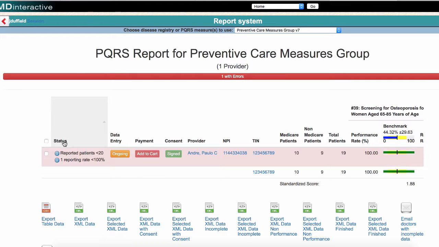The first field you will notice is titled Status. In this status column, you will see a list of error messages. These error messages will help you know what things still need to be cleaned in your report before you can either make final payment and before we would submit anything to CMS.